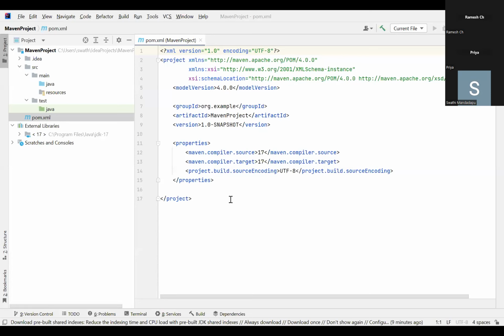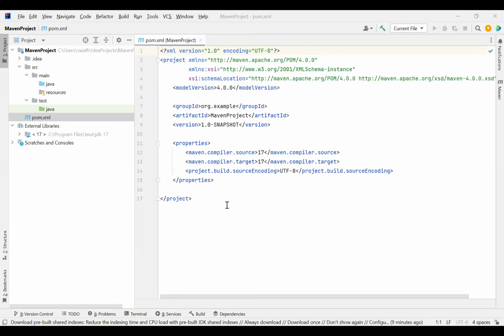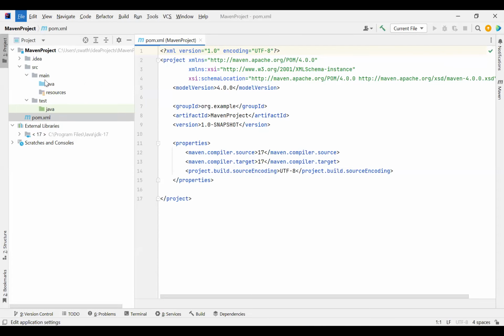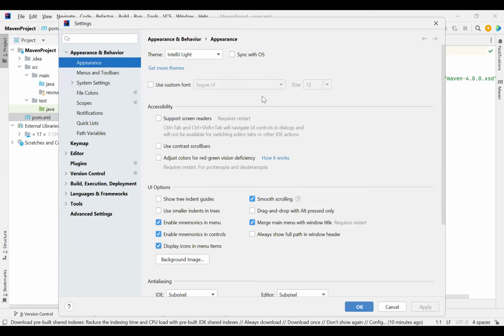Are you able to see my screen? Yeah, now go to file, settings, and you have appearance. You have to come to build, execution, deployment. Expand that on the left hand side. This is the one. Can you expand that?